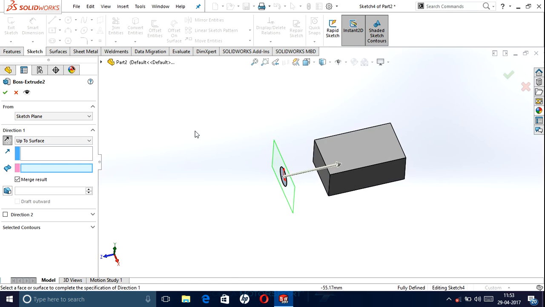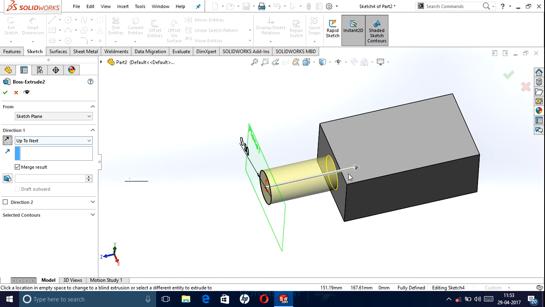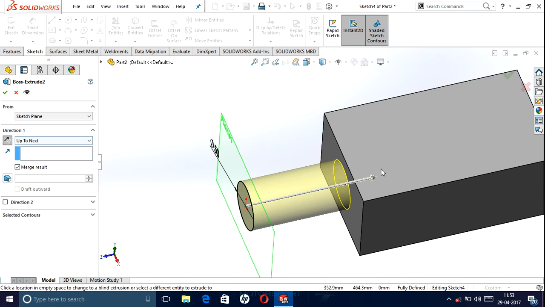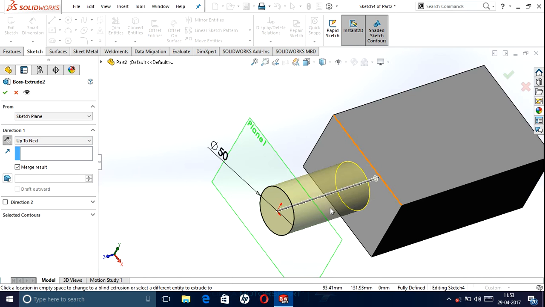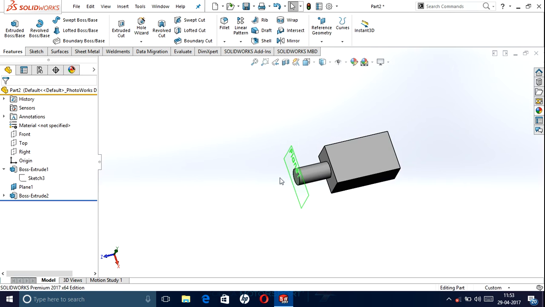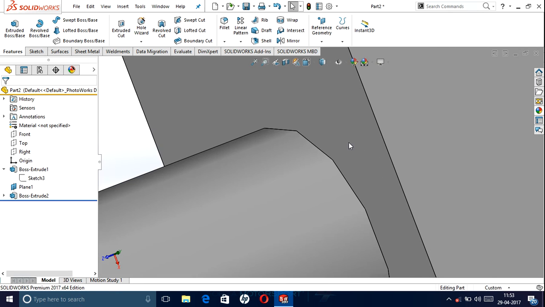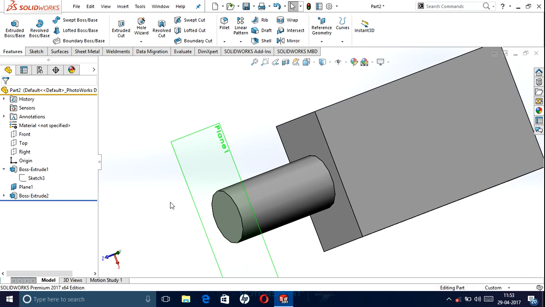And the third one is up to next. Once you click up to next, by default it selects up to next. Simply okay. You can see there is no gap, it touches that surface.